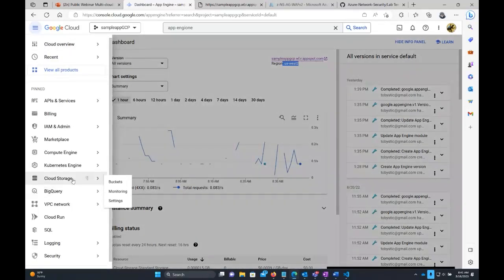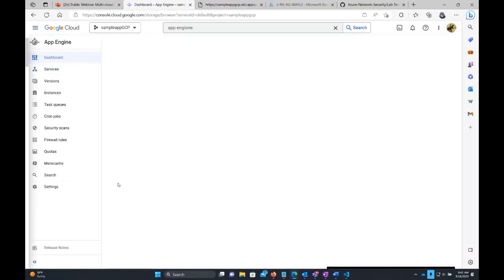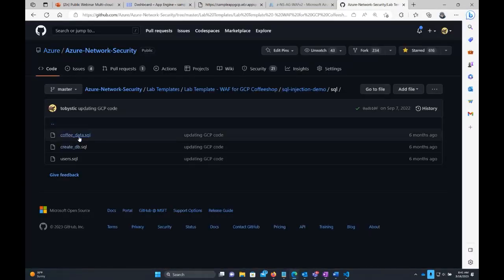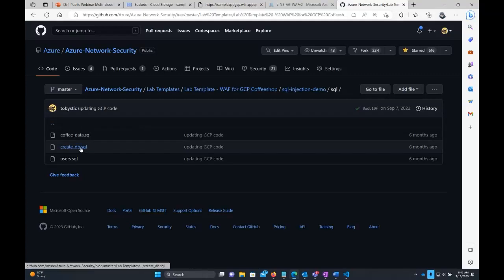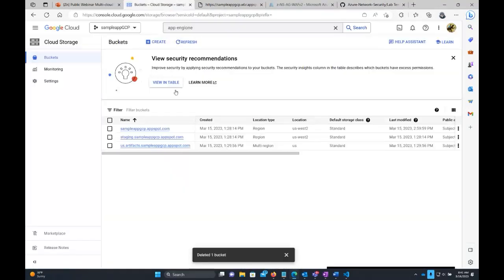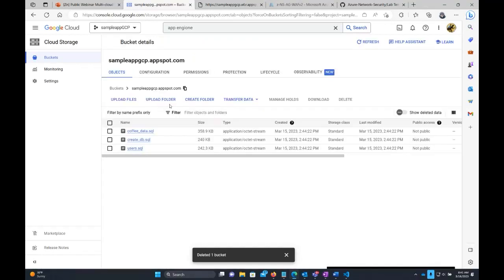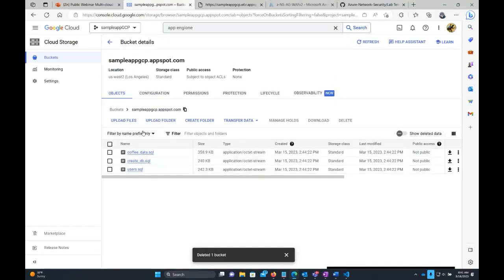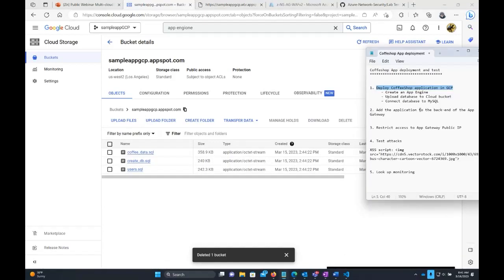I just went to my cloud storage and to my bucket. In my cloud storage bucket, those three files I just showed you, my coffee data, my create database, and my users, I uploaded them to my bucket. In my sample app GCP bucket, you can find those here. Then the next thing is, how do I connect the front end of my application to the back end, which is this database? I need to connect the database to my SQL.